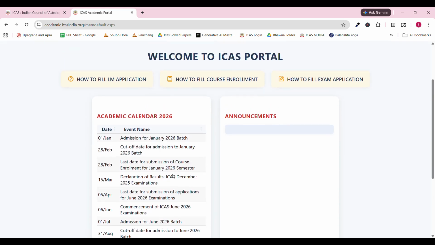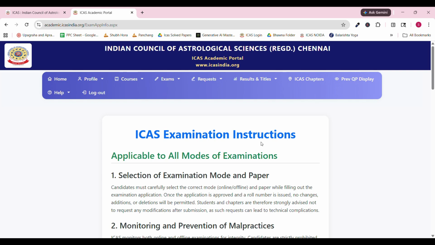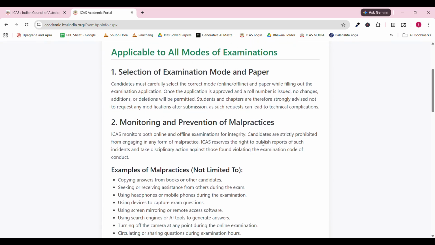Then click on apply for examination. You will get this option on the top menu of exams. Under exams, you will see apply for examination. It will open up iCares examination instructions.